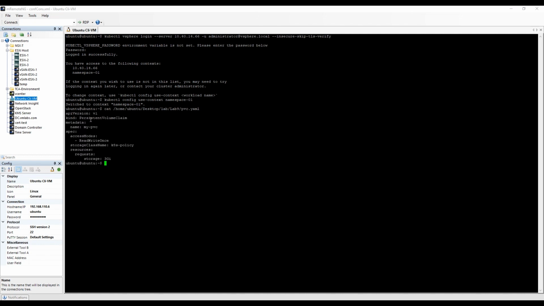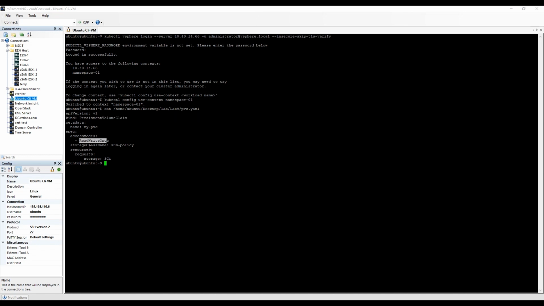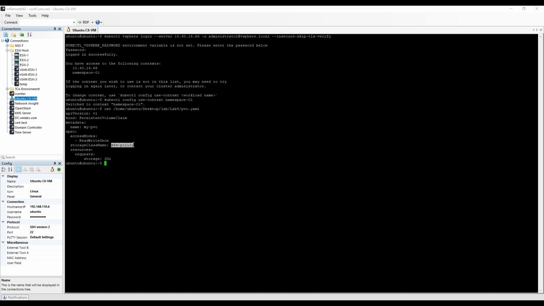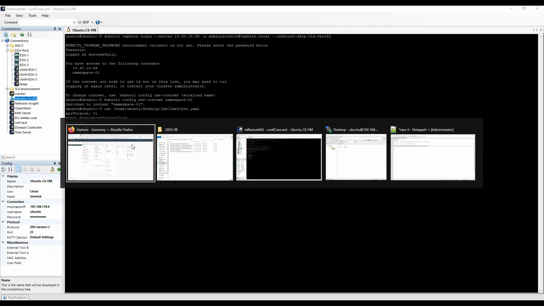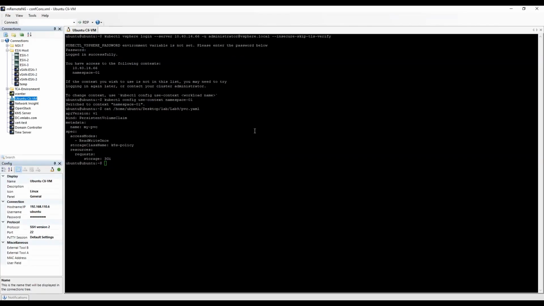All right, so this is the PVC YAML. The kind is PersistentVolumeClaim. The name is my-pvc. The storage class that I'm going to use is k8s-policy, which is the same policy you saw in the UI. Now we can go ahead and apply this YAML file using kubectl apply -f.